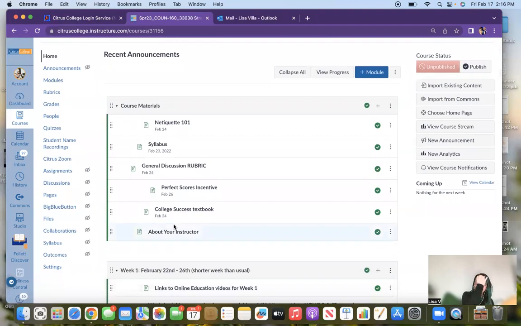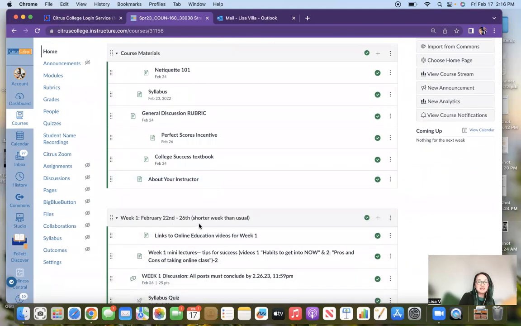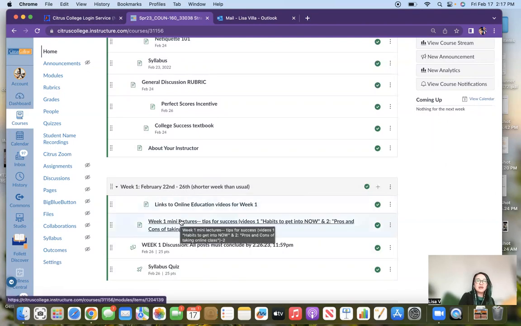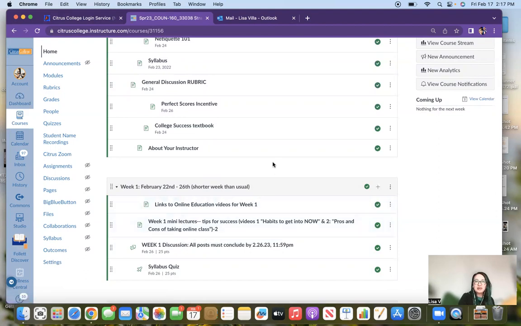A week, by the way, for us always runs Monday through Sunday. But since next week is a shorter week because we actually start Wednesday instead of Monday, obviously it's not 7 days. It's just going February 22nd, that's the Wednesday, through the 26th, which is Sunday. So everything, all your discussion, this is a heavy discussion based class because we are completely online, and that interaction is going to be really important.